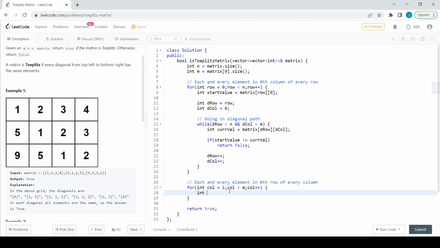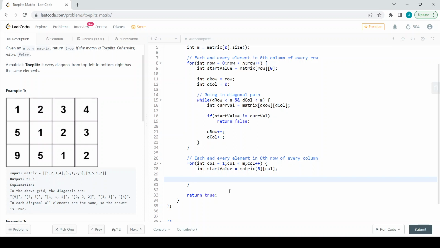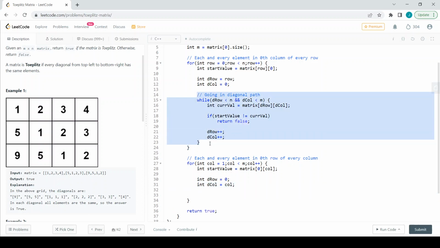Now my int start value is equal to matrix of 0th row and the column value. Now my int d row and d column: my current diagonal row is nothing but 0, and int diagonal column is nothing but my current column, and I can just have this similar for loop.